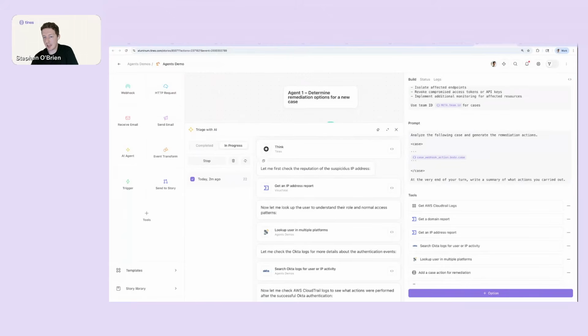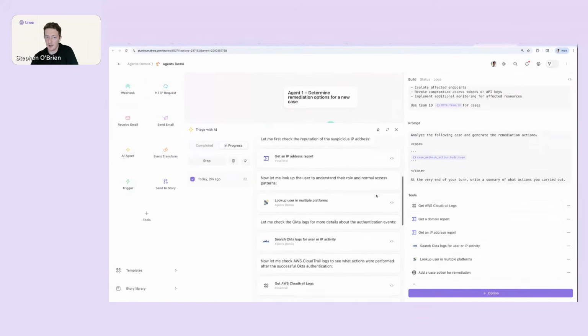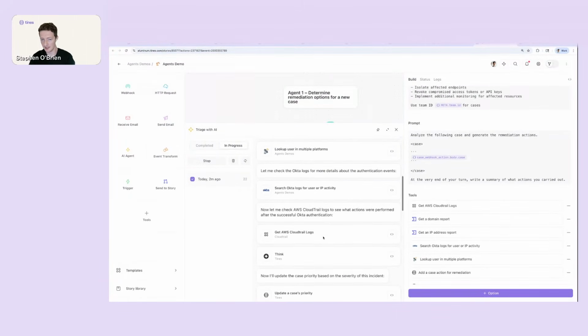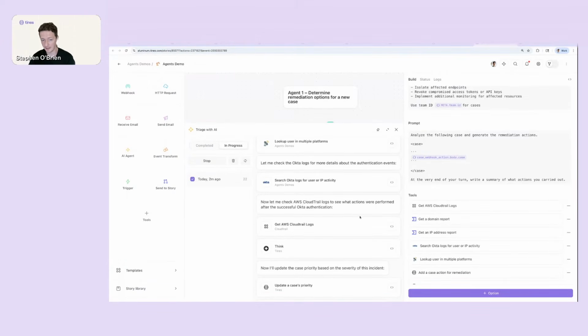Okay, let's look at the reputation of the IP address. Now let's look up the user. Who is Jennifer? Now, where should she be? Where do we expect her to be? All right, what's she been doing in Okta? This is the system that gave us the alert. Let's search all the logs for her and see what she's been doing. Let's additionally search another system, AWS, which is a system that she maybe has access to, and see if she's been up to anything there.